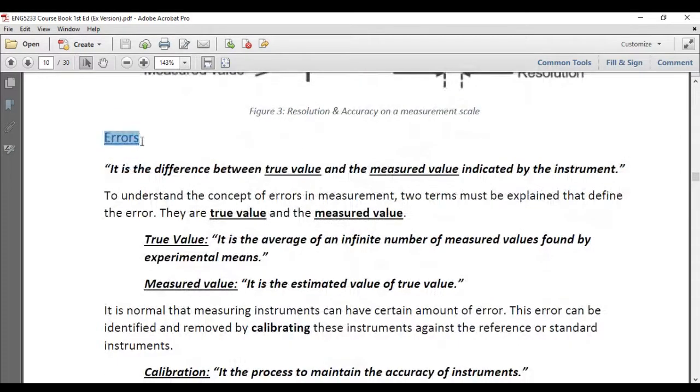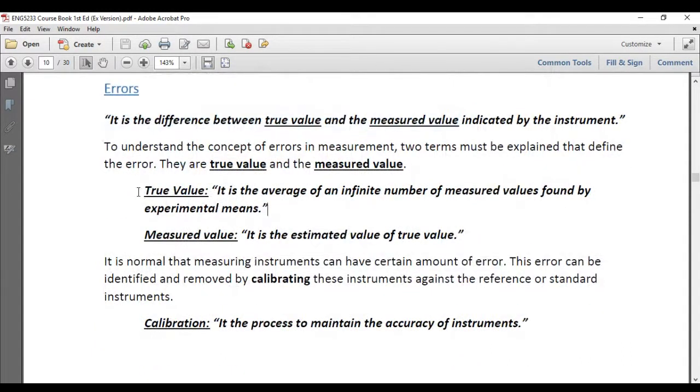Okay, so the error, the same thing, is the difference between true value and the measured value. What is true value? It is the average of an infinite number of measured values found by experiment. So how to find the true value? There is a method and a definition that you take an infinite number. Infinite means after taking a large number of measurements, after doing so many experiments, you find the average that you assume as the true value. And the measured value is the estimated value of the true value. How is it estimated? Because you are using some kind of test instrument to find that value. So that is the measured value.